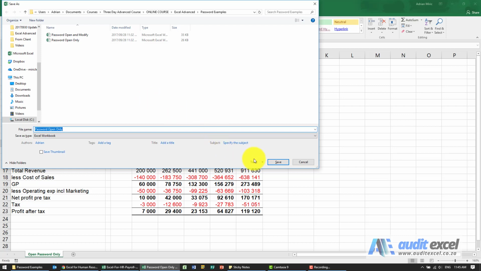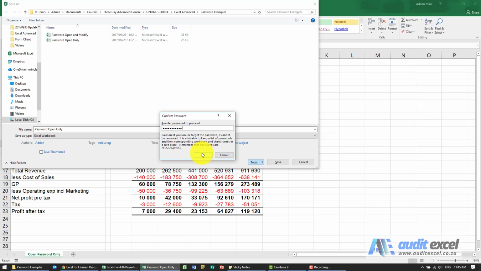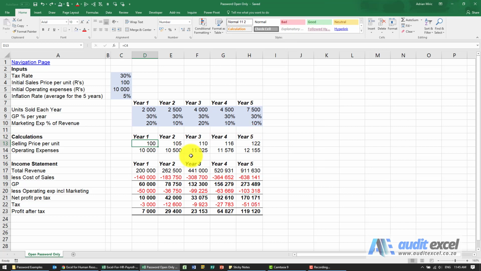But if you change it, so let's change it to be something slightly different. I'm just going to put a 1 at the end there. When I say OK, it asks you to retype it. And if it's happy with it, it'll then allow it to proceed, and you can click Save. I'll say yes, replace it, and now we've got it there.